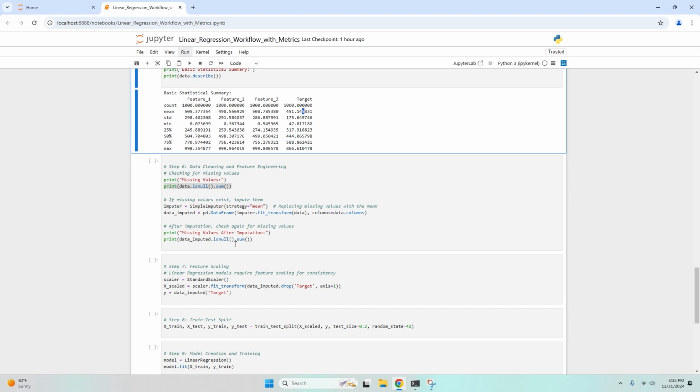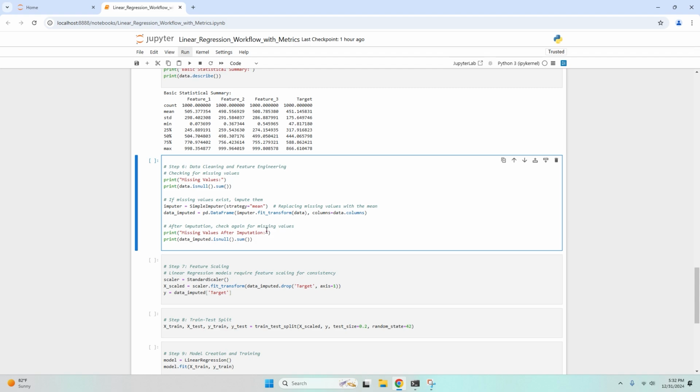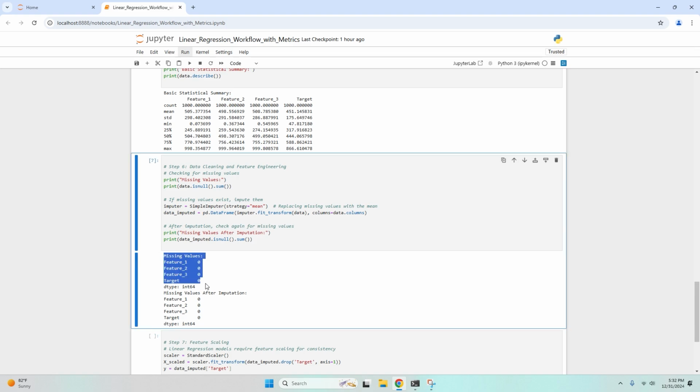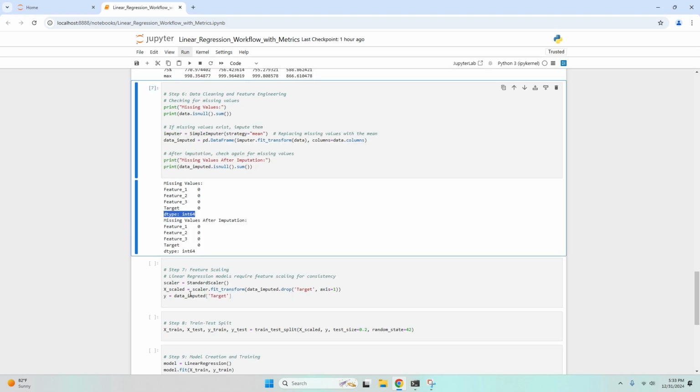After imputation, we have to check again for missing values, in case there are any data points we have missed. When we run this, you can see it first checks for any missing values. There are no missing values, so the imputation isn't necessary here, because all the cells already have data values present. Even after the imputation, the same things will remain, and it will show the data type available in each column.